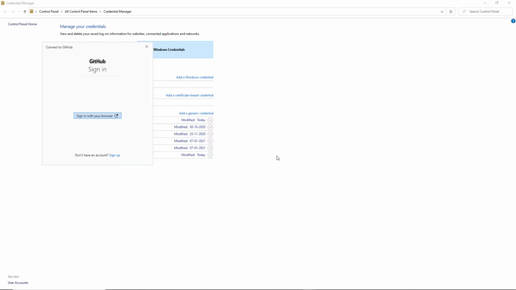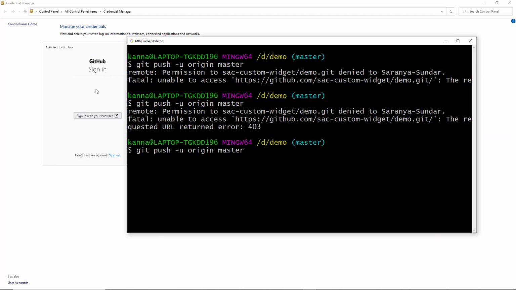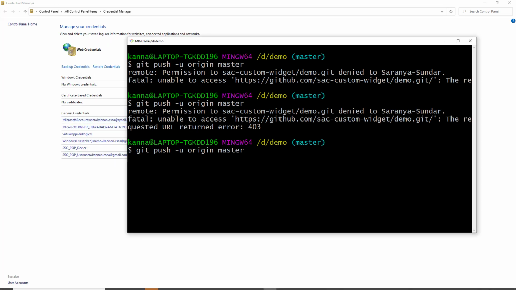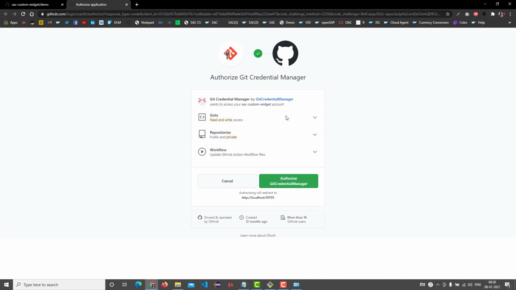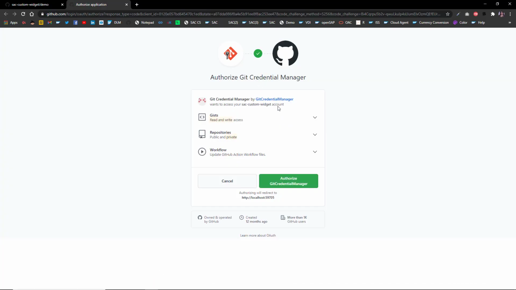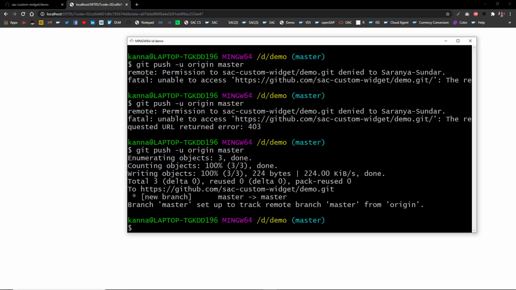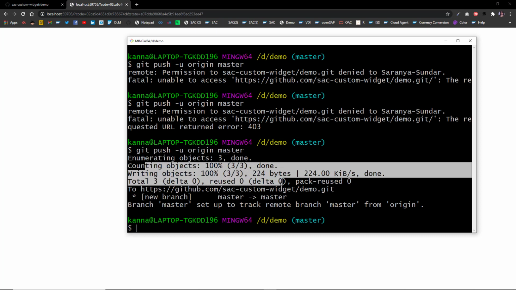because in Chrome I have already signed in with this account. So yeah, I'm going to sign in with the browser. It's going to Chrome and it's asking that the Windows Credential Manager wants to do all these things. So I'm just saying authorize. Let's go to Git Bash. If you see here, git push enumerating 3 objects, done, and all the objects got pushed.